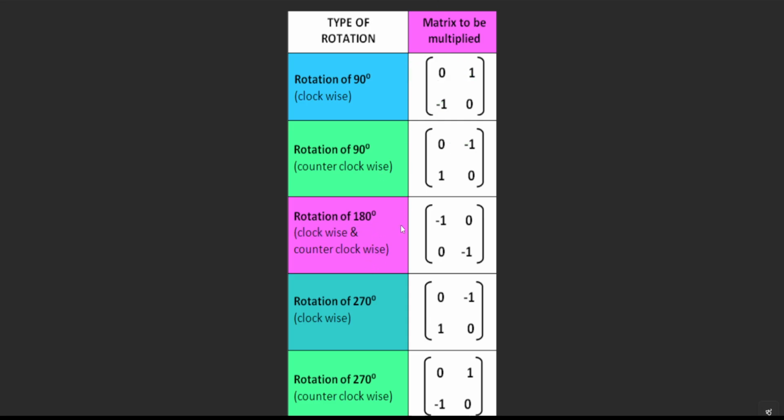Similarly, we have the rotation of 180 degrees. Whether clockwise or counterclockwise, it will move like this, because we have already seen where 0 1 minus 1 goes. Similarly, if we keep rotating in all the different clockwise and anticlockwise directions, you will see it like this. I'll show you how we get this type of rotation.